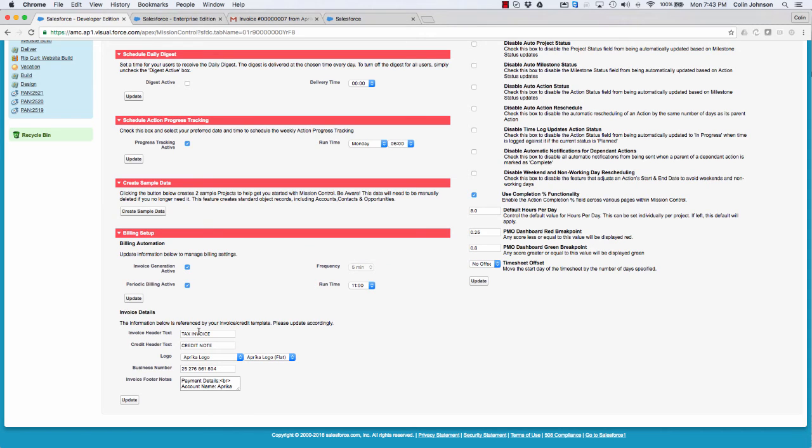Separately to that, I can customize my invoice template, so I can put in what I would like to appear at the top if it was an invoice, what I would like it to appear if it was a credit note. I can choose my own logo by searching my documents folders and specifying the specific file. The file simply needs to be marked that it's externally available.